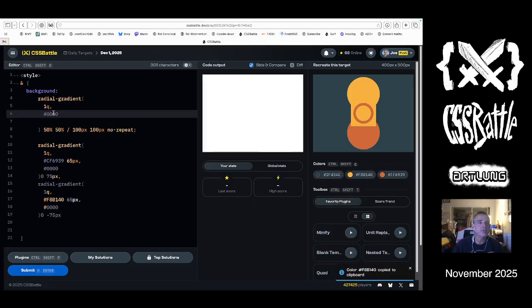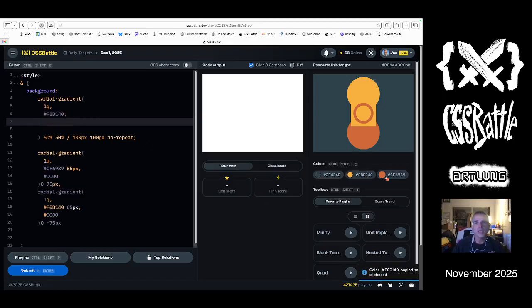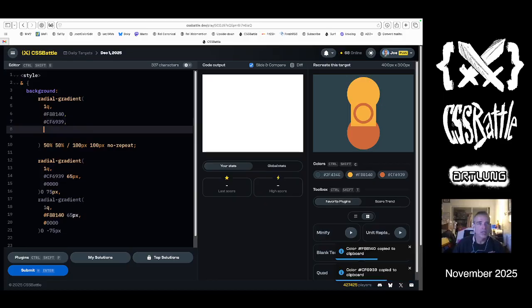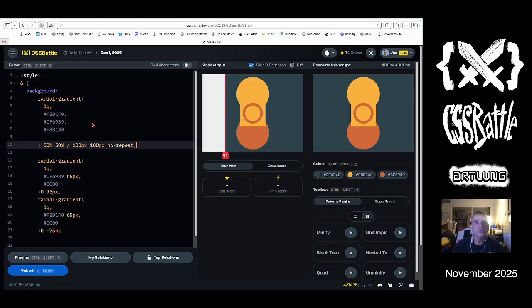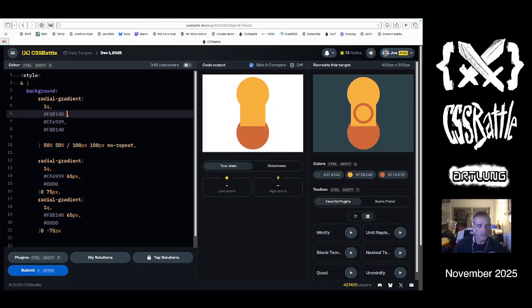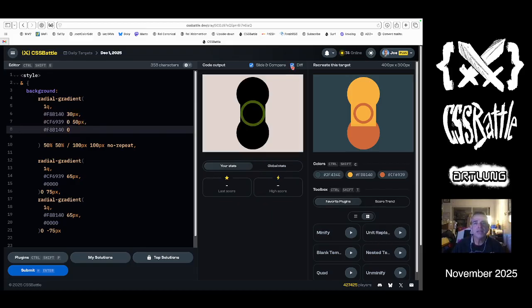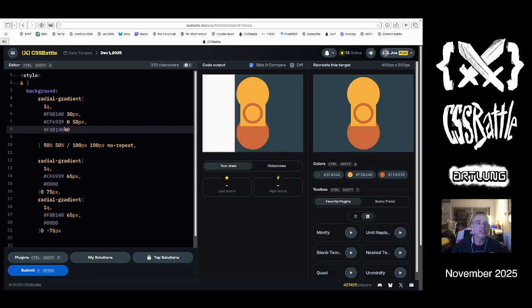Okay, I was trying to get away with not doing that. We might be able to, but regardless. And then orange. And then transparent. And it's a comma, not a semicolon, so we get down to the bottom. There we go. Okay, so now 30 pixels, 0, 50 pixels, and 0. All right, so that's the bad-looking version of that, but I think we've got the colors right.